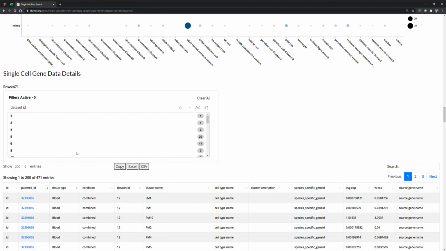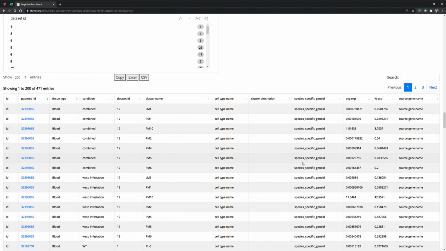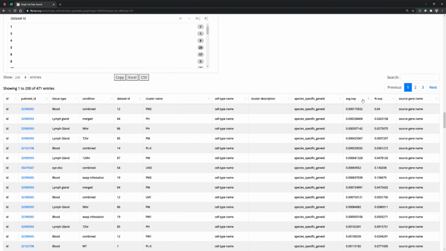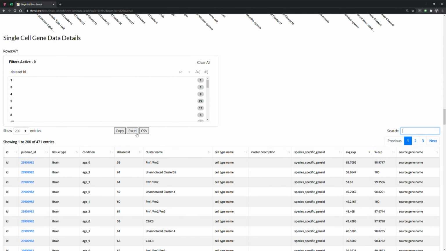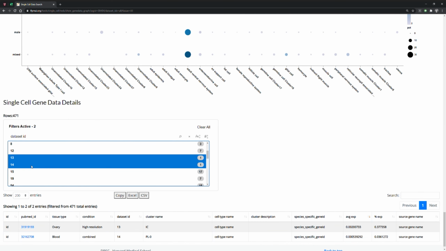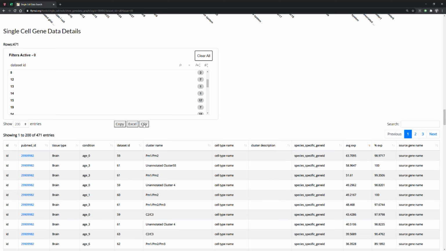Scrolling to the bottom, there's a summary table of the cluster level statistics. Again, with all these tables, clicking the header allows you to sort them. You can search them directly, and then if you click on the dataset IDs, you can filter this way as well. And then if you want to export, you can either get the file in Excel or CSV format.